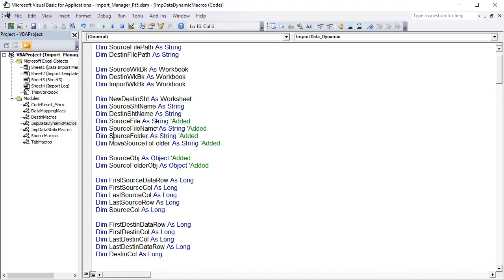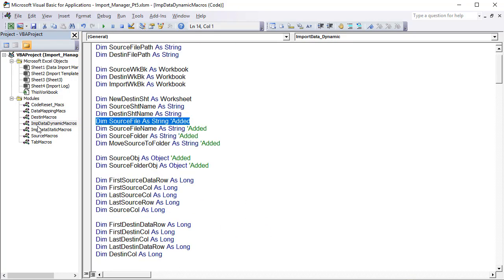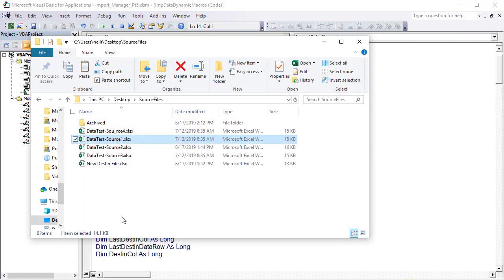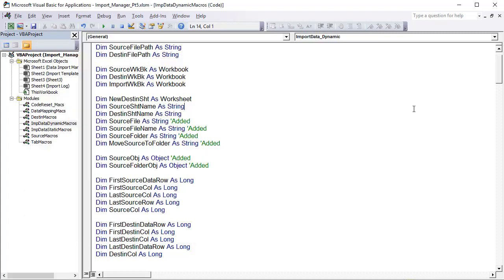I've added a source file as a string. That one's been added. In other words, compared to the static macro, we have a lot of those that are exactly the same. So we're just going to go over the ones that we've changed, because the macro is very similar, except we're going to run a loop in this macro. In fact, we're going to loop through all the workbooks in this folder that meet our requirements. So the job is for us to go in these source files and decide all of the files in this folder that meet the requirements we want to import. So that's basically the idea, so we're going to run a loop through that.